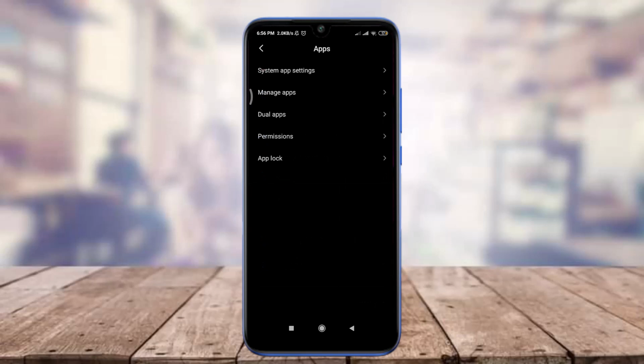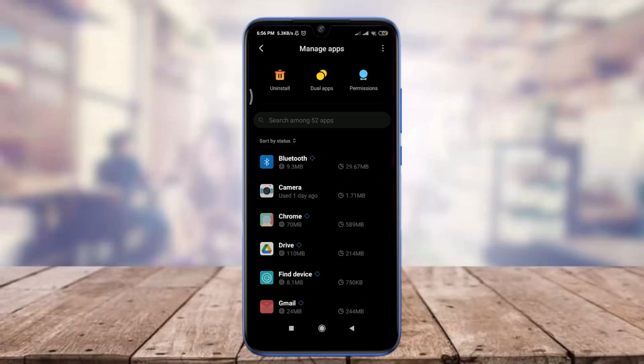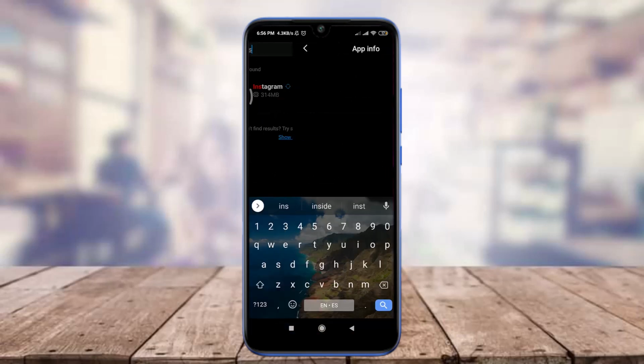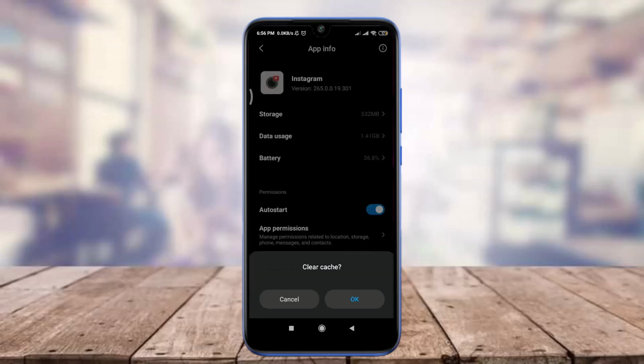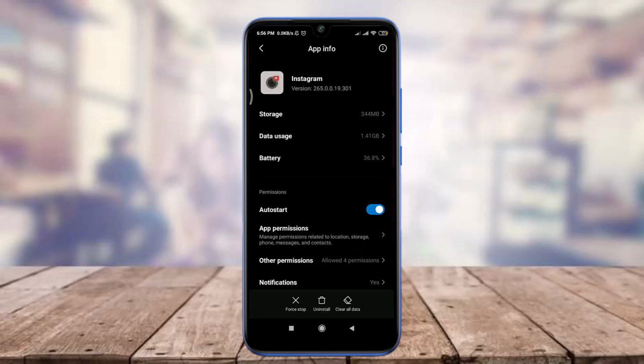Tap on this manage apps option, tap on this search among apps and enter here Instagram. Search for this app and on the bottom you can see three of the option, that is force stop, uninstall and clear data. Tap on clear data option, tap on clear cache, tap on OK. So just by doing it, you have successfully cleared all of the cache related to this Instagram.